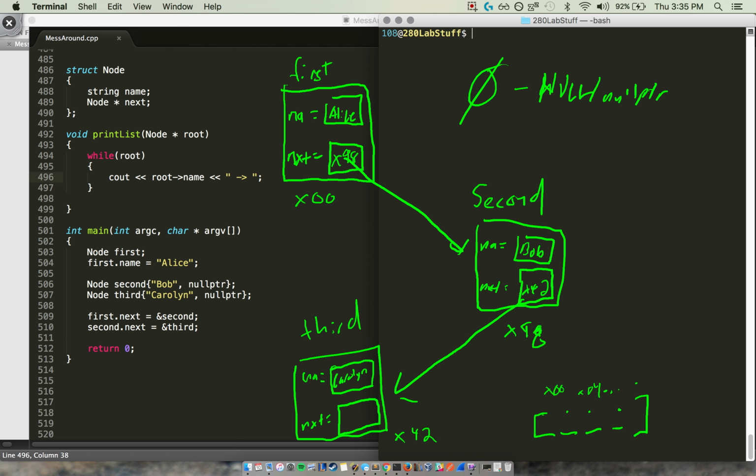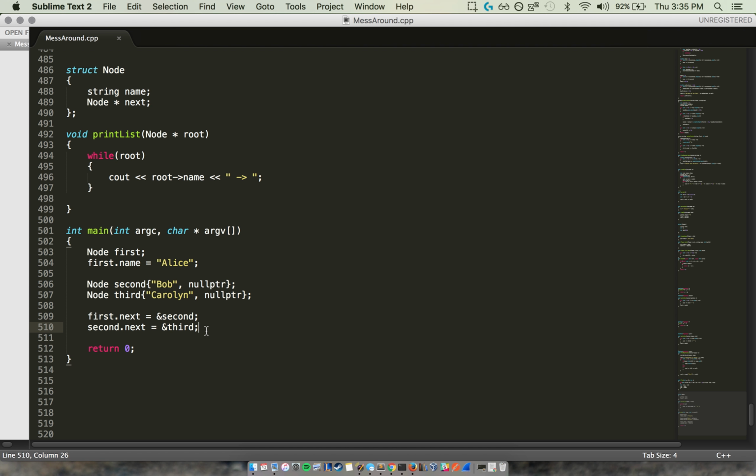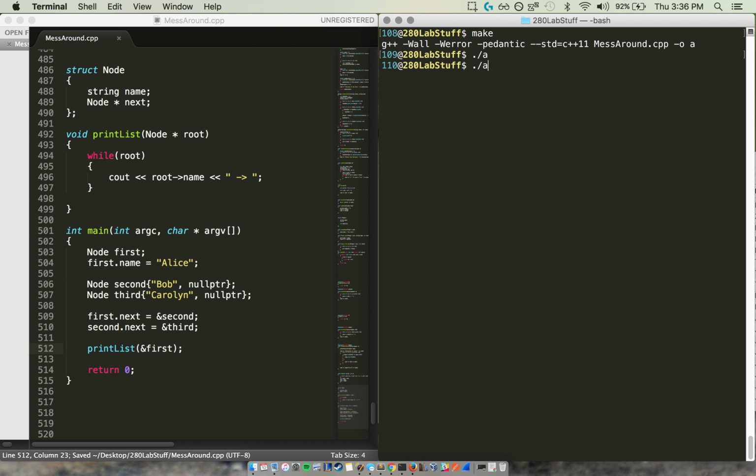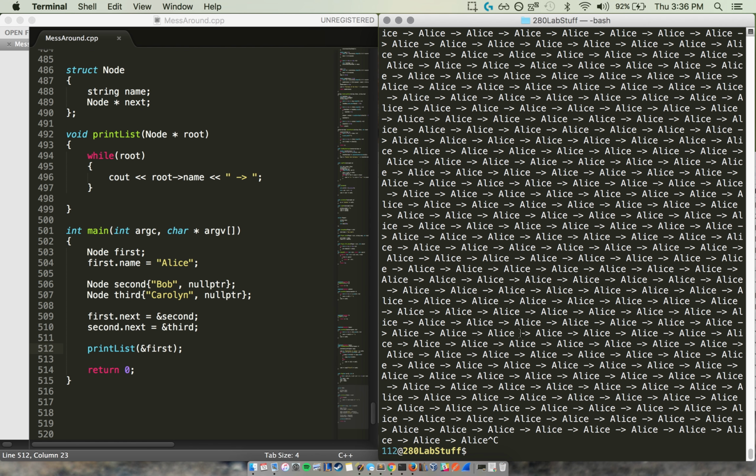So we're over here. Oh, it's a little difficult to see. I think I can get rid of this. So let's exit out of here. All right. So we make and we run it. Oh, I gotta call it. Duh. Let's call this print list at first, right? Because it takes a node pointer, so I'm gonna give it the root, which would be the first node, and save it. Make again.